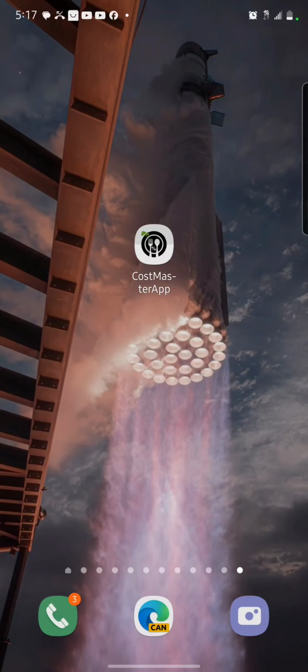Hey Costmaster app users, today I'm going to show you how to add items to your inventory list so that you can use them later for baking recipes. So here we are. This is our Costmaster app.